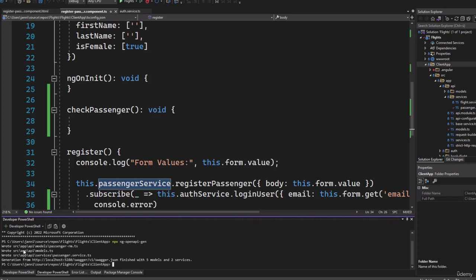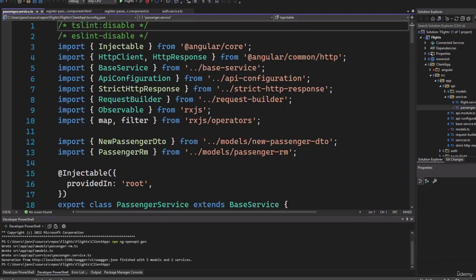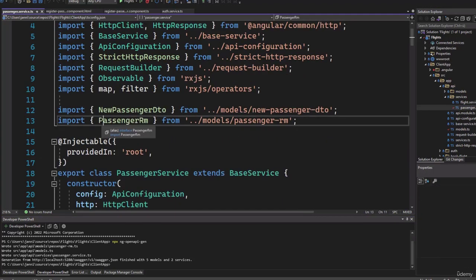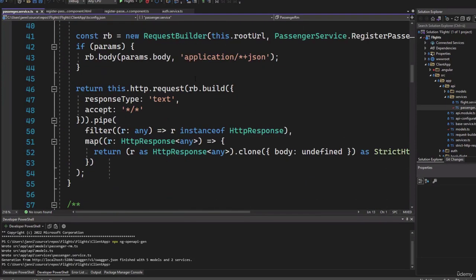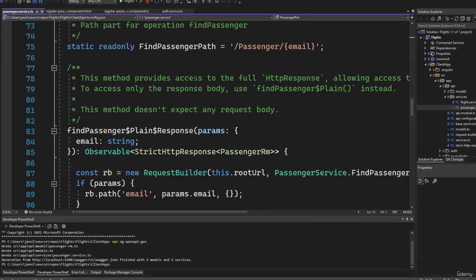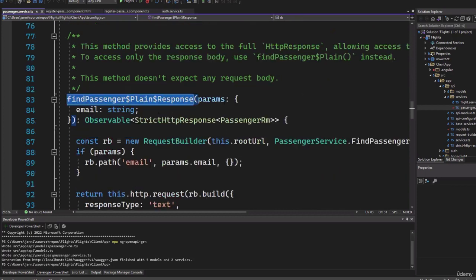Now let's wait a second. You can see that it wrote models.ts, the passenger RM model, and the passenger service. So now it's updated. And when you take a look at services, passenger service on the right side, you can see passenger RM right here. And you can find the implementation of our endpoint, which is findPassenger, right here. Now let me close that.